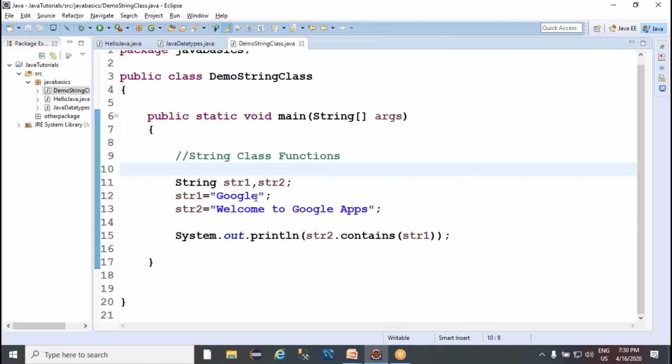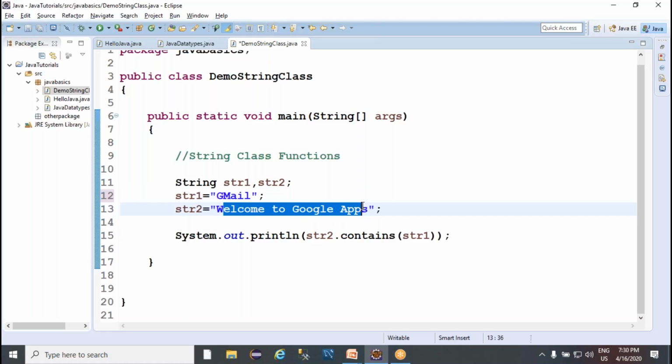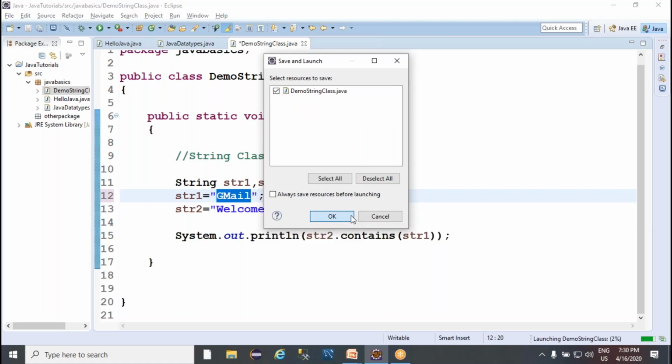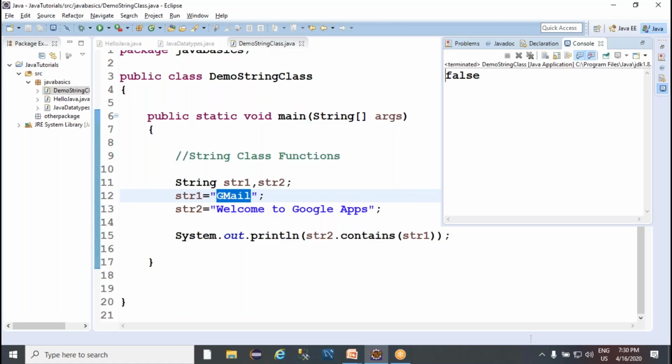Supposing now, here I'm giving Gmail. Welcome to Google does not contain Gmail. When I run the code, we'll get false.